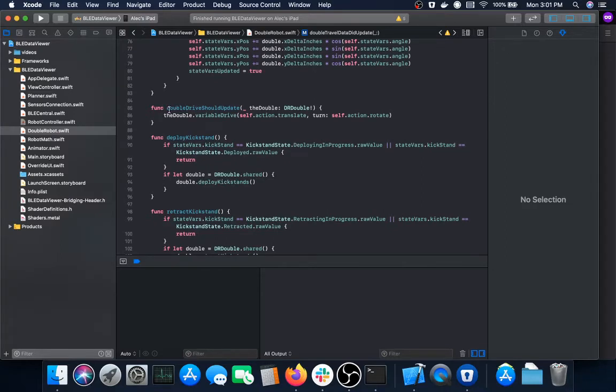So the drive should update function runs whenever the Double needs some new instruction. The Double is operating at a certain frequency, I think it's like 10 hertz or something like that. Every time it needs new instructions, which is about 10 times per second, it'll run this function.